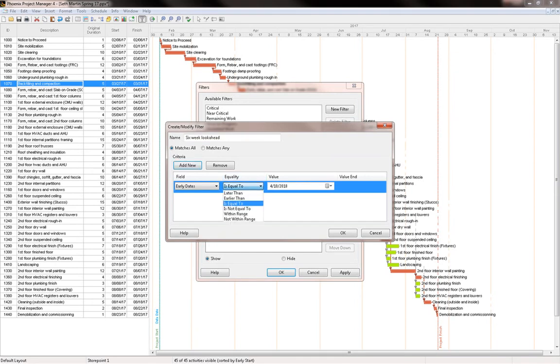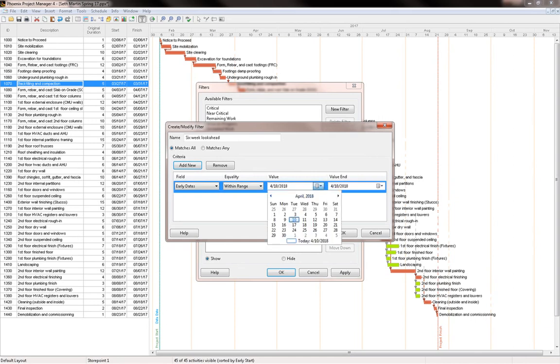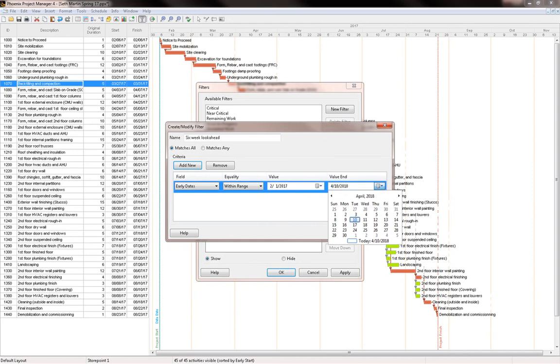So I'm going to go again to my equality, and I'm going to select within range. Notice that as soon as I said dates, it recognized that the values are going to be dates. So it showed me a calendar. So I'm going to select between, let's say the project here starts in February of 2017. So I'm going to go to the calendar of 2017. And let's say beginning February 1st, 2017. And ending on 6 weeks later, so let's say mid-March 2017.